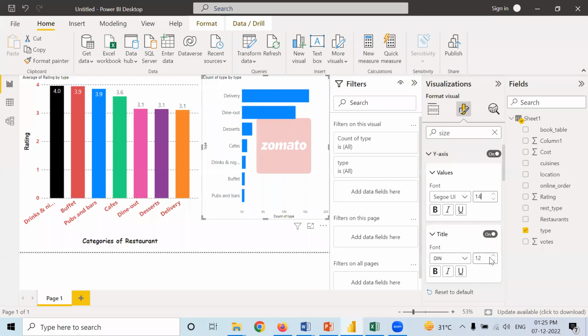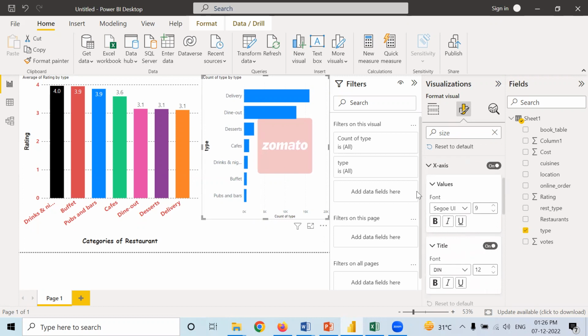And in case of the title, if you want to change the title size or if you want to make it bold, that also is possible. Title means this title. I'm going to increase its size a little more. And regarding the x-axis, this is the x-axis, right? So I'm going to change its size like this, and its title also I'm increasing its size. I'm making it bold.